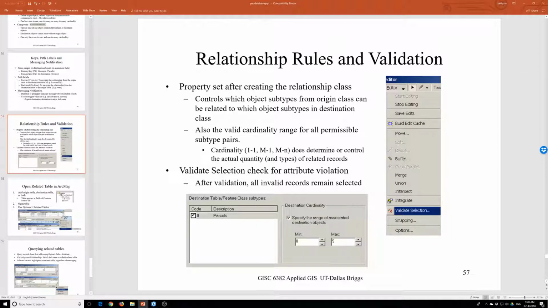So we can control which object subtypes from the origin class can be related to which object subtypes in the destination class. Also, the valid cardinality range for all permissible subtype pairs. Cardinality: one-to-one, one-to-many.